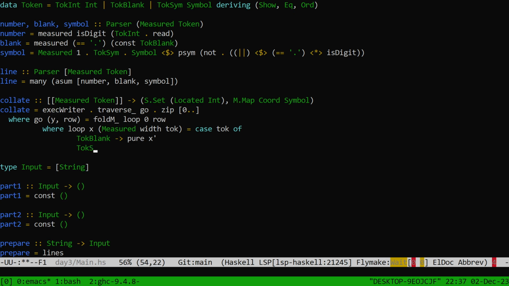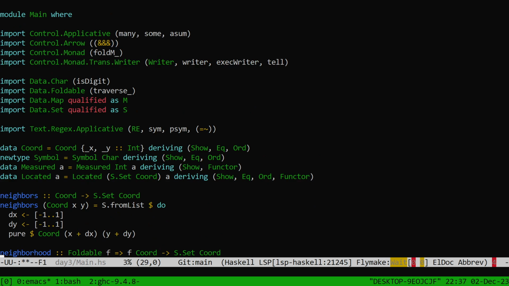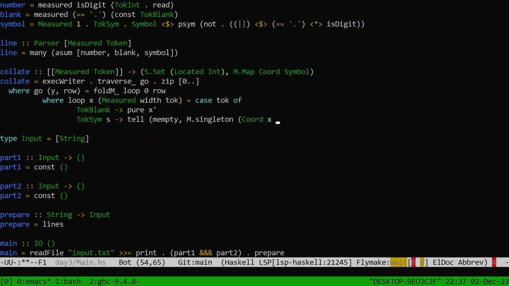Toke sym of s will be to tell mempty and then singleton of chord. Is it xy or yx? It's xy, right? But I gotta go up so high to find it. xy. Chord xy.